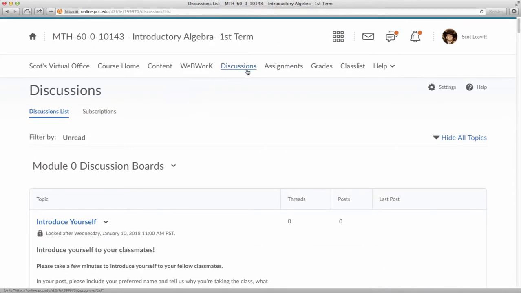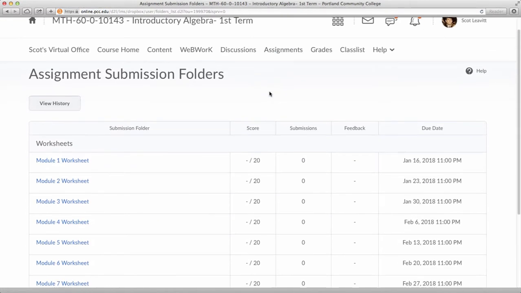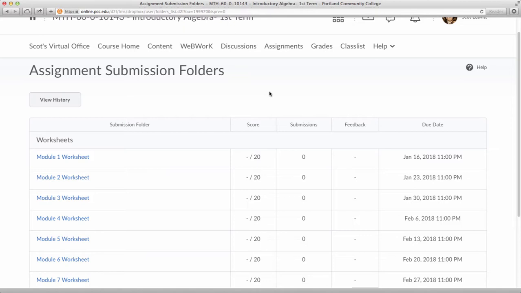To the right of the discussions link is the assignments link. In addition to having the Webwork assignments each week, where Webwork will grade you correct or incorrect, you also have a written assignment for each module. These written assignments are called worksheets. The module worksheets will need to be downloaded and printed, completed by hand, then scanned and uploaded back to the appropriate worksheet folder. You will have one worksheet per module to complete.